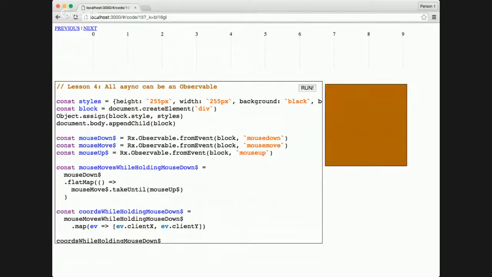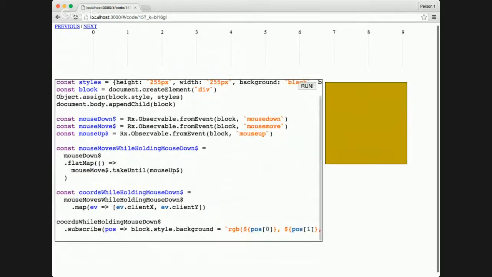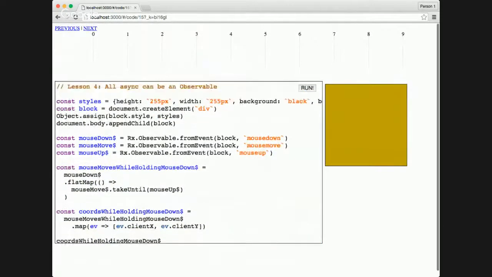And all of that behavior, all of it, is implemented by a few lines of code. And so what we do is we take that div, which I just called block, and I'm going to listen for the mouse down events, the mouse move events, and then the mouse up events. And every time there's a mouse down event, I'm going to call this thing called flat map.